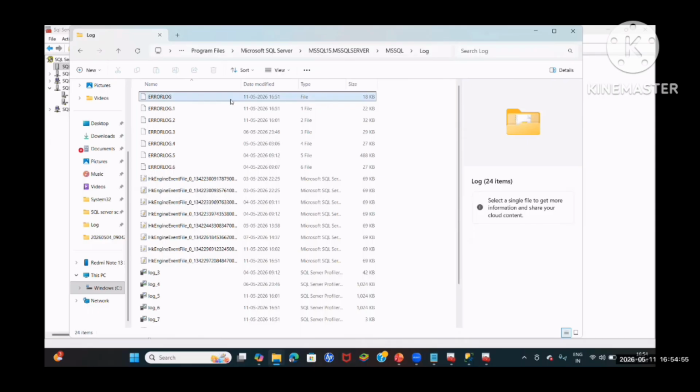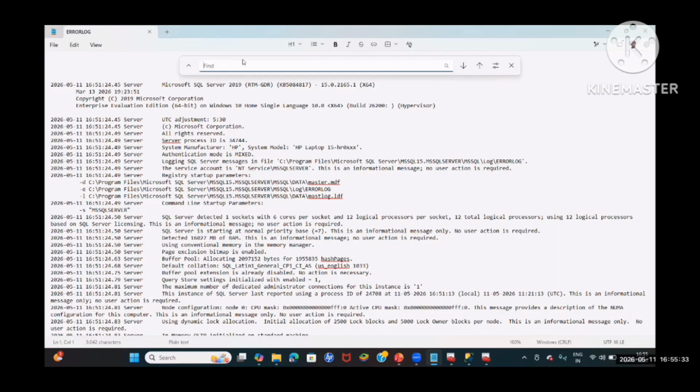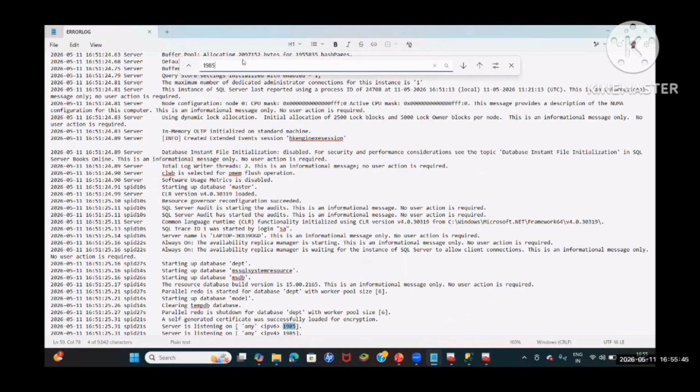Let me go to the recent error logs. You can search with Control F and find it. Now I have given 1985, right? See, the server is listening on 1985. SQL Server is listening on 1985, whatever port I specified.